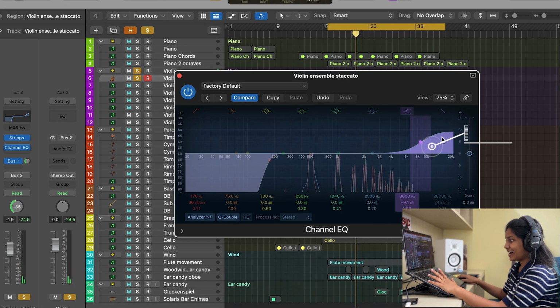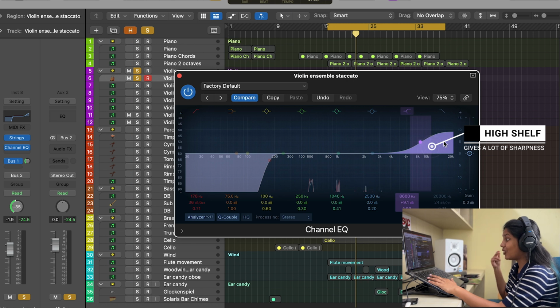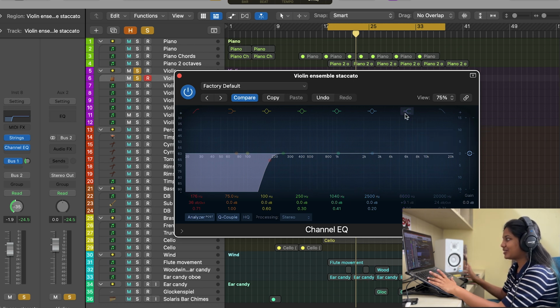Now this high shelf actually gives me a lot of sharpness. Without this, it's sounding dull.